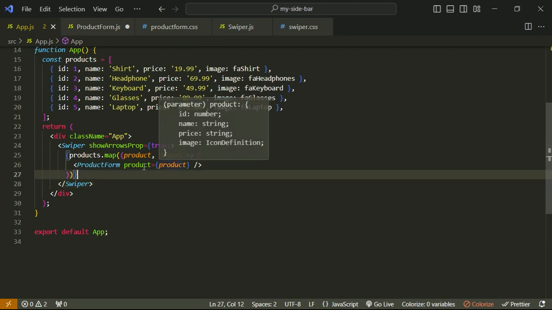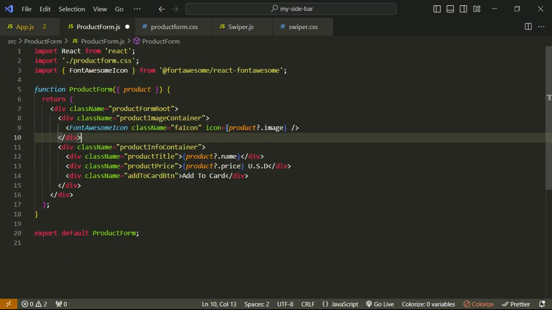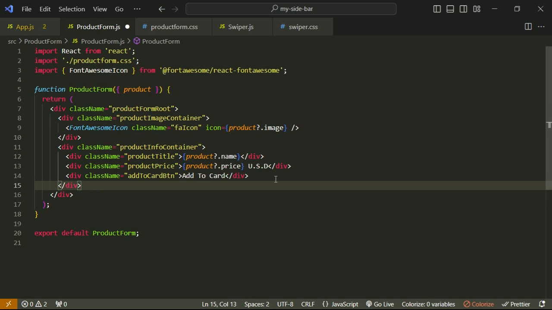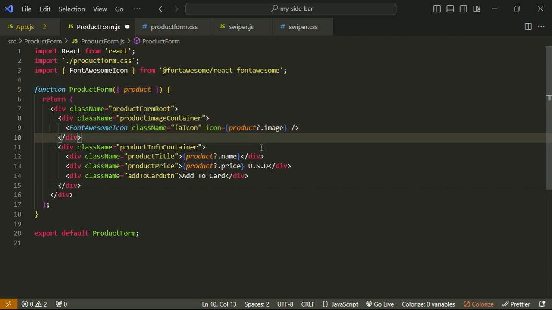And here we are just passing the product prop for each element so we can show those elements here. And also something important here, you may notice we use the question mark operator here. It's called the chain operator. It means that whether we have an object here or not, it's not going to throw an error and it's not going to break our code, and the program is still going to work.